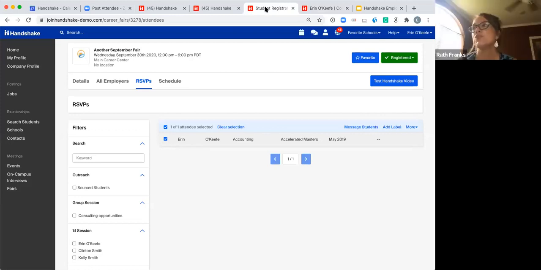I think she was trying to go to their profile because she sent me a snapshot of the student's profile and it said limit reached or whatever the message is in red. So that's probably what she was doing. Got it. Good question. Other questions?